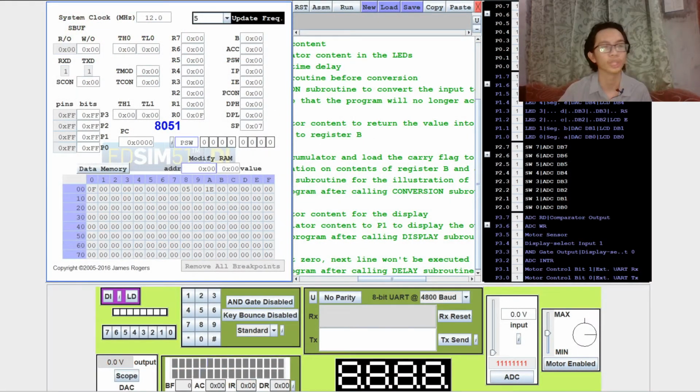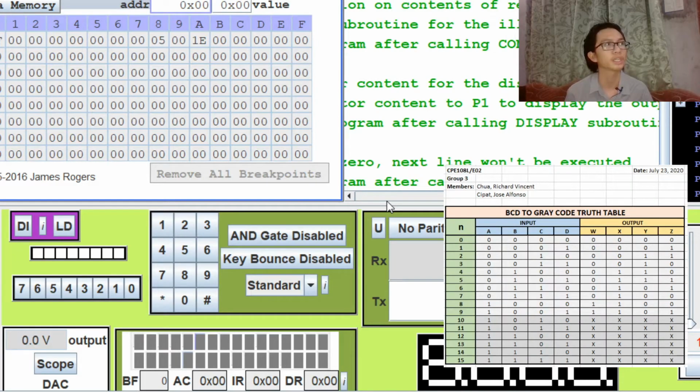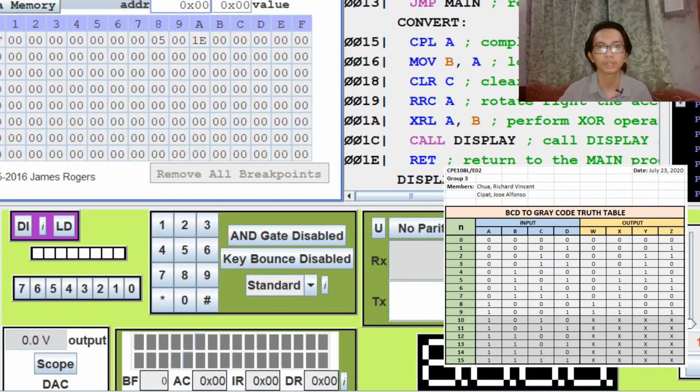We'll go to the simulator, zoom in, and I will give you a truth table for BCD to gray converter, shown on the screen, and we will try to input all of it. Click assemble, run, and now the program is running.